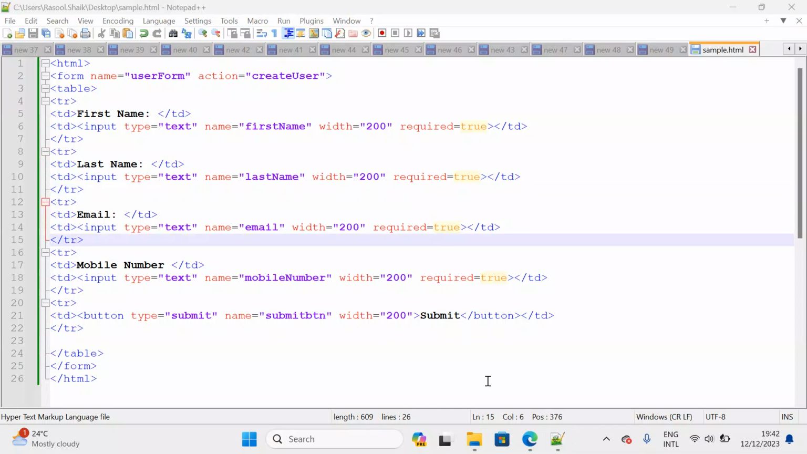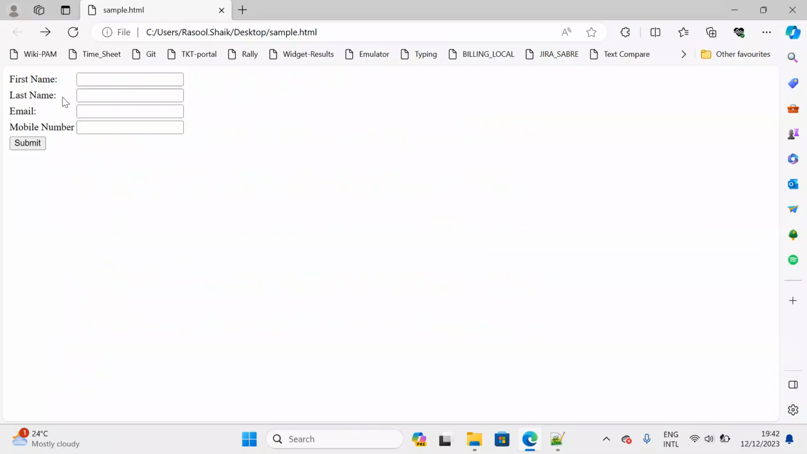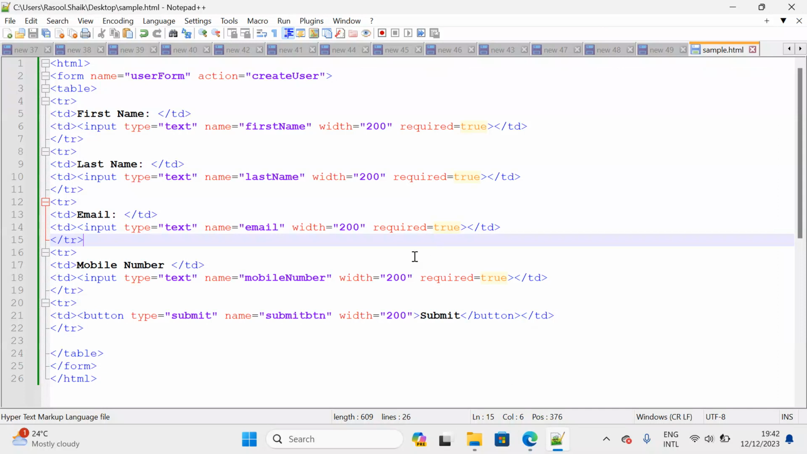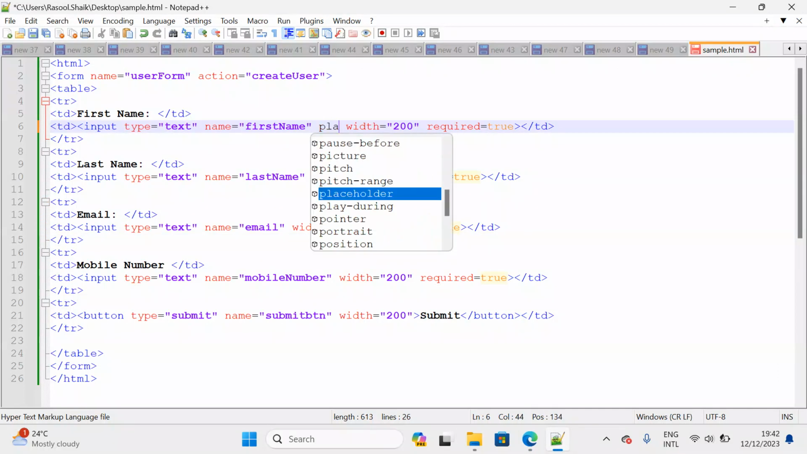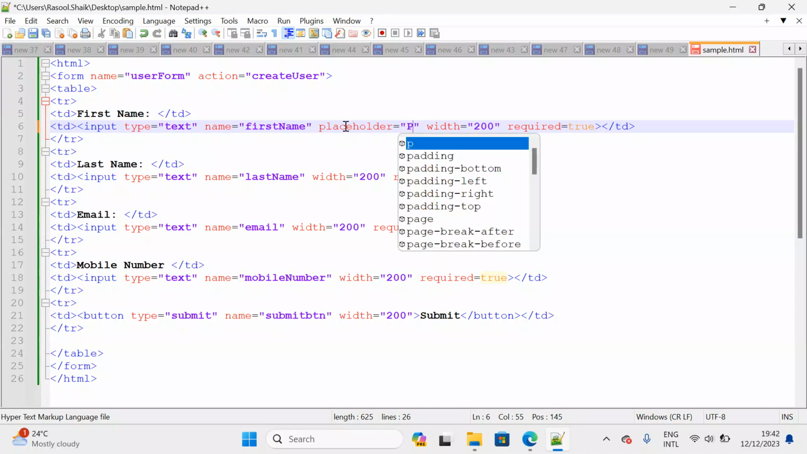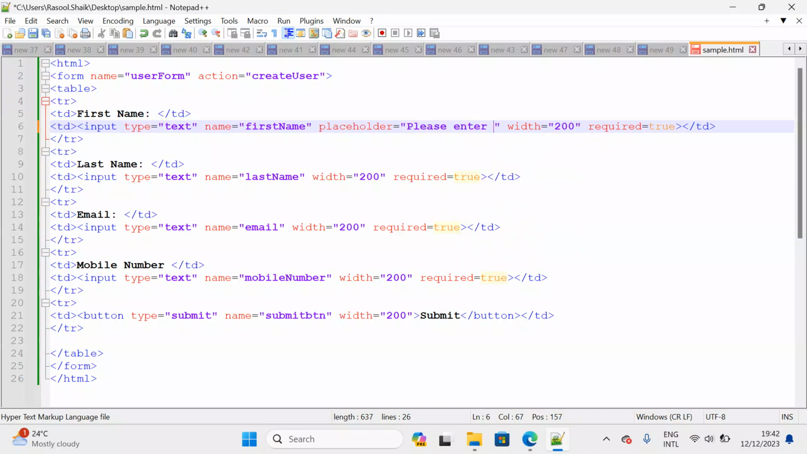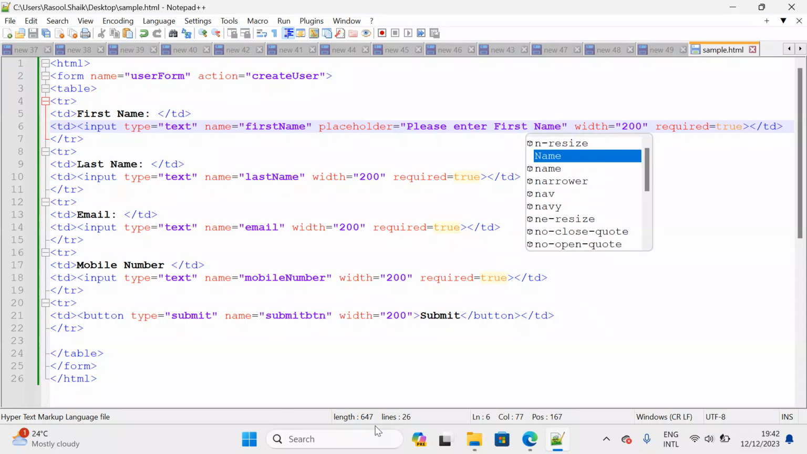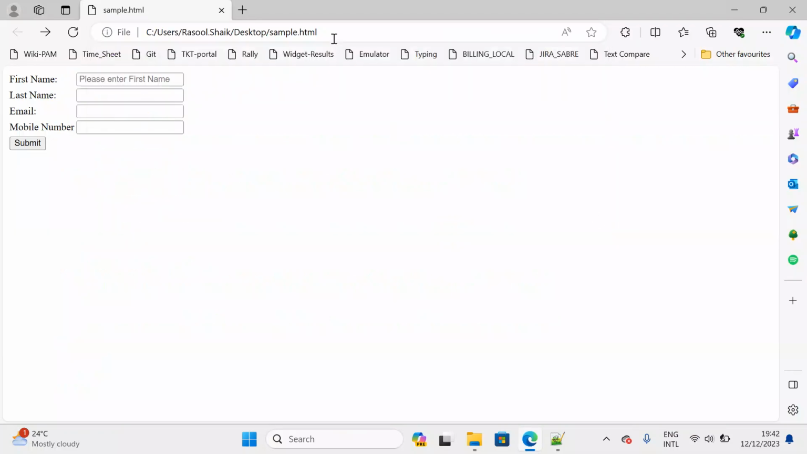And also if you want to display some generic message, please enter a first name, what we can do is give a placeholder. There is an attribute called placeholder for input type, right? So let me write placeholder. I will give placeholder as please enter first name. Now we'll see what will happen. Let's refresh the page. See, you can see there is a placeholder showing please enter first name. If you enter, it will go.